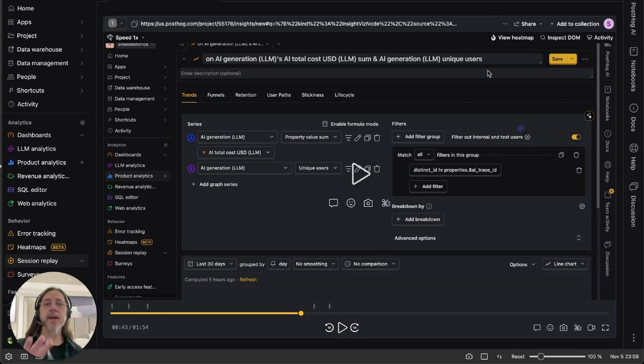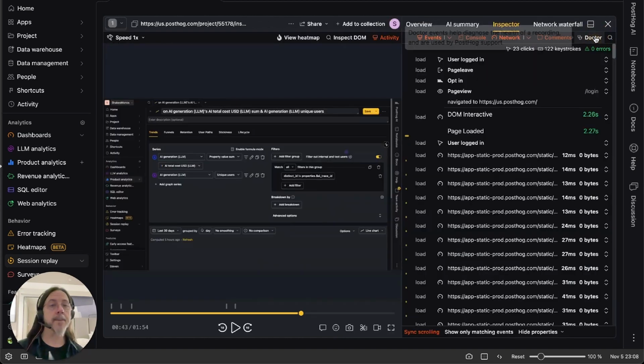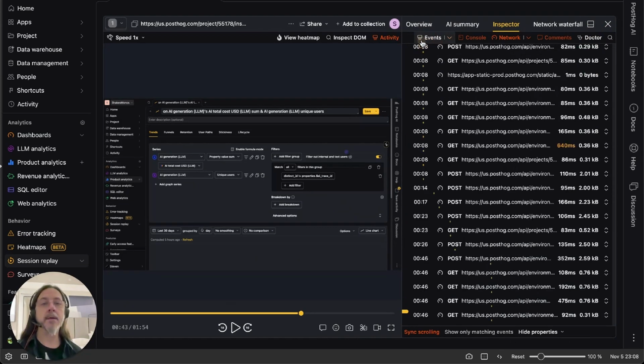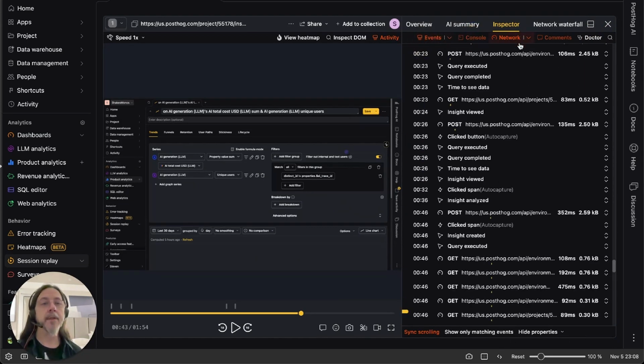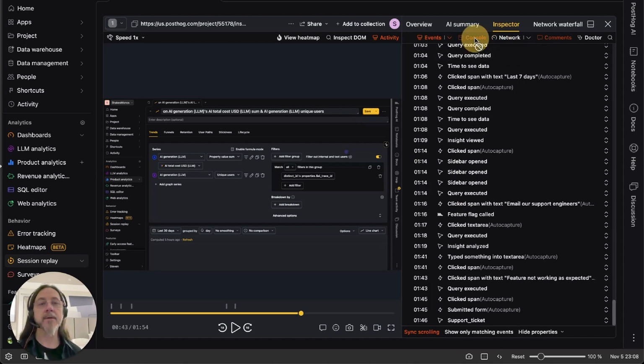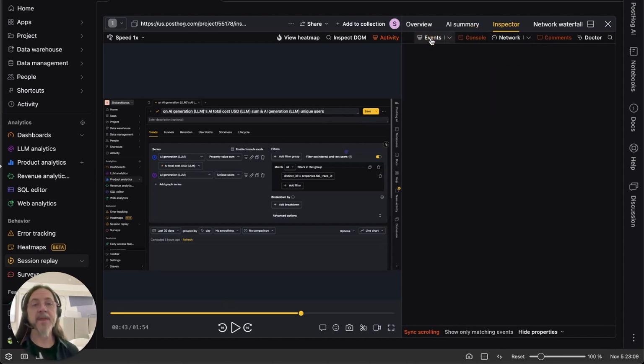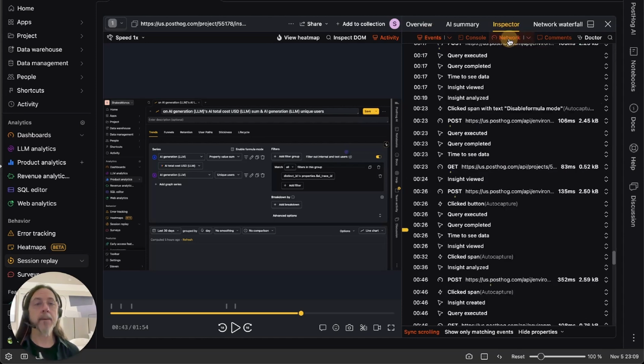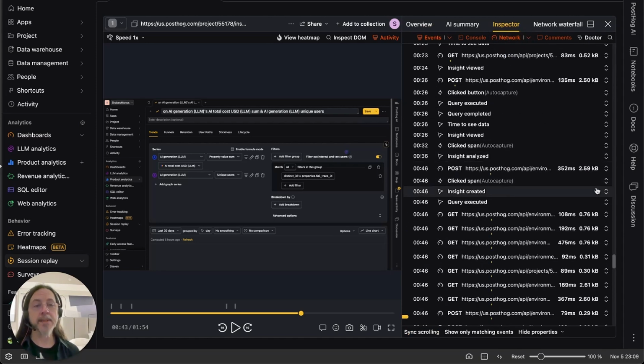Other times, it might not be something that the user did. It might be something going on in your app. So you can have a look here in Inspector. You can turn on and off the details, such as what we are able to capture from the console, the events, what we're able to capture on the network tab, etc.